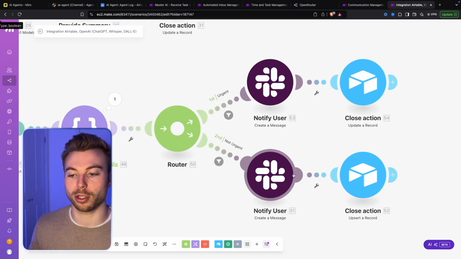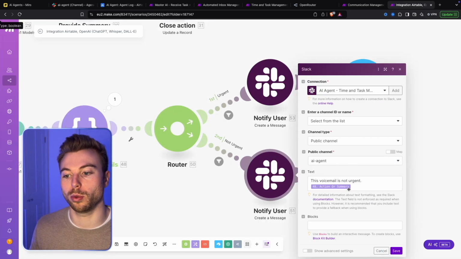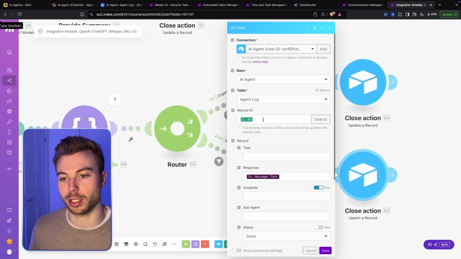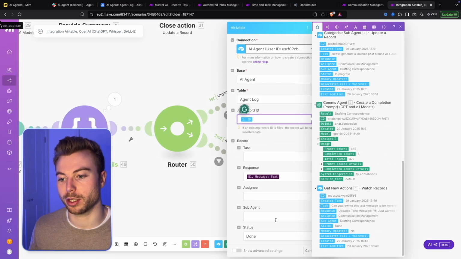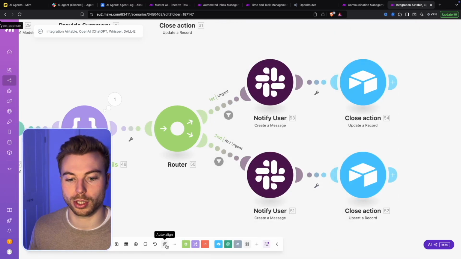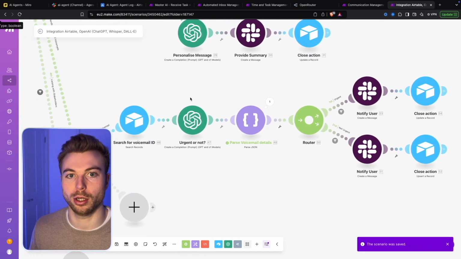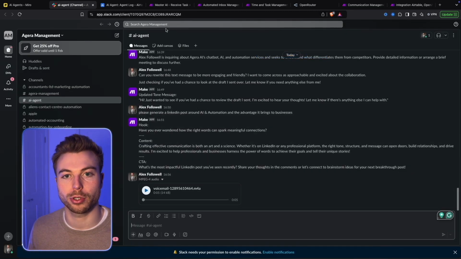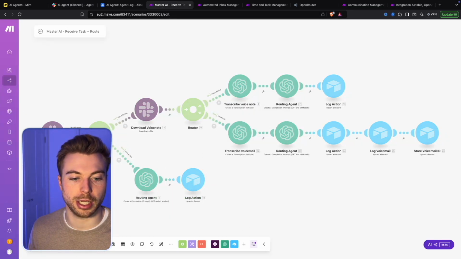We'll come in here, notify user, again, exactly the same. So what we're saying is not urgent, but here's the information. We can come in here and we'll just update the ID. So we'll say that that action has been completed and we'll do save. We'll do save, auto align, and now that's all good to go. So if we upload an action example in Slack, there we go. We upload a voicemail, we'll come into our actual master agent, and it will come through.